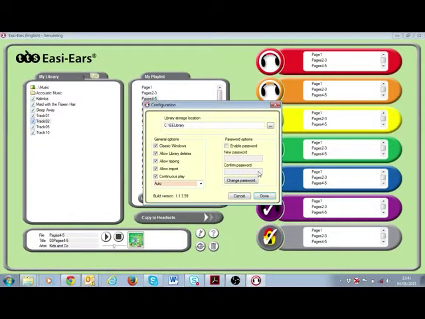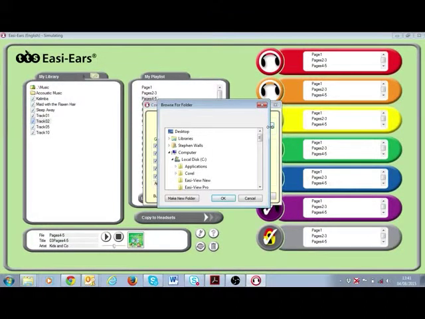If you wish to change the location of the Easi-Ears library, you will need to change the default path. You will need to copy the Easi-Ears library along with the subfolders to a new location on your network. Once this has been done, you will need to change the path by browsing and selecting the new location.